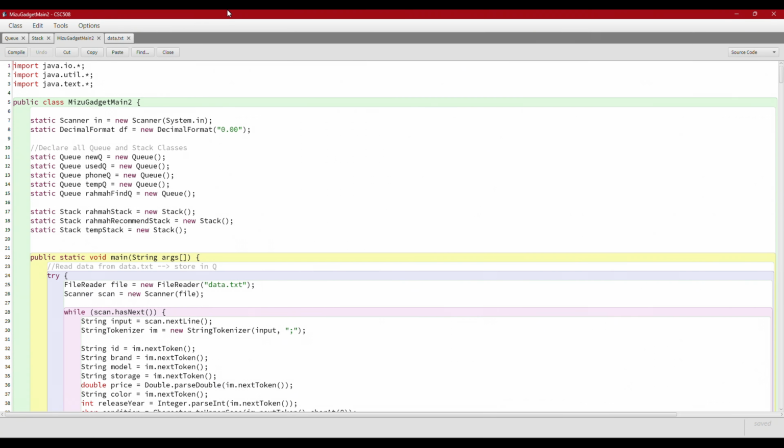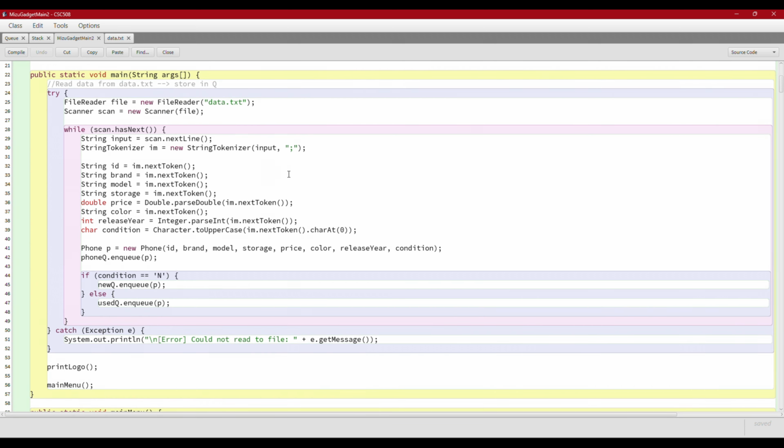I import three library files, which are java.io.*, java.util.*, and java.text.*. In the main class, I declare all of the classes as static because I want to make them accessible for all of the static methods to use the scanner, decimal format, queue, and stack classes.